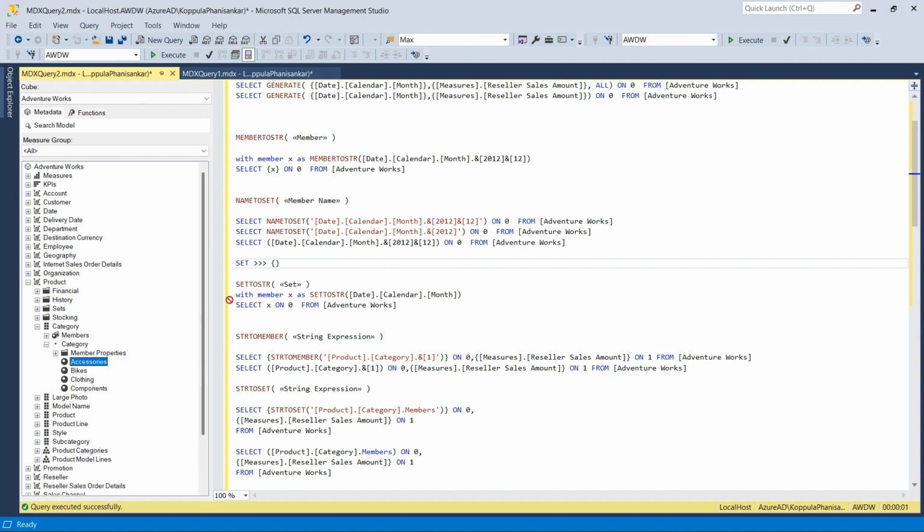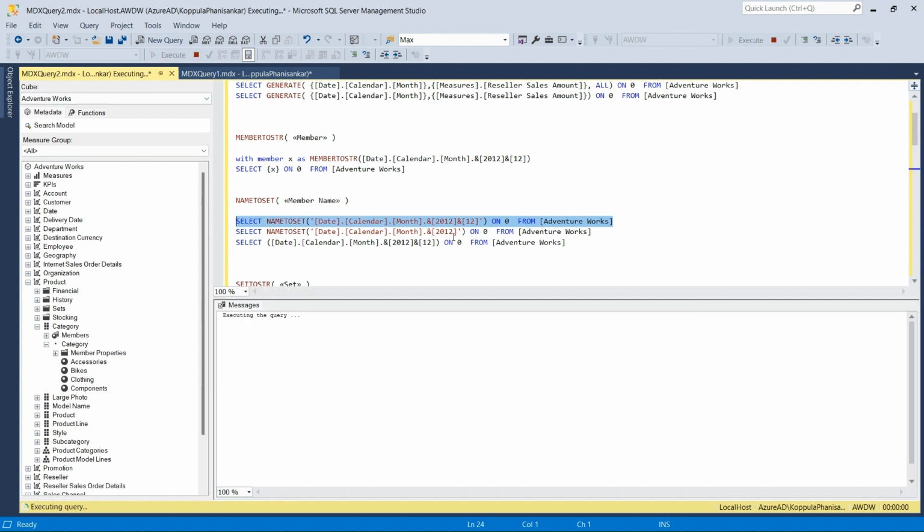Let's say you have a category. Under the category, I want to take only the accessories and bikes, right? So now with the product category 4 and 1 I selected, whatever values you put in the curly brackets, it's called a set. Coming back to our name to set, whatever value I pass here will be converted as a set for the given value.